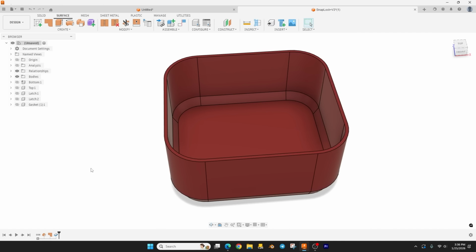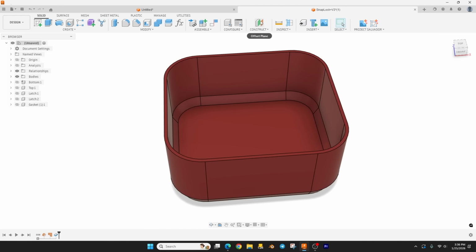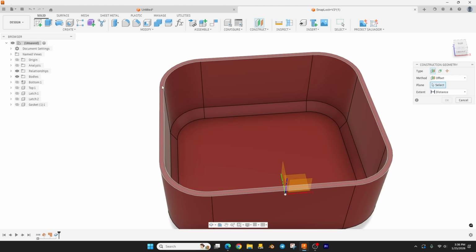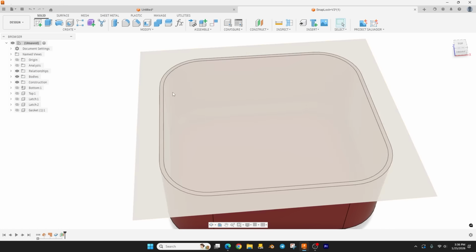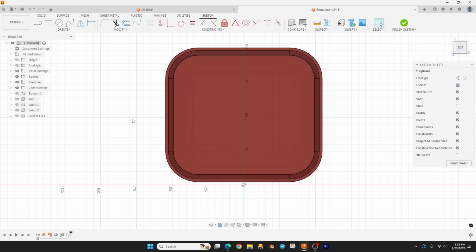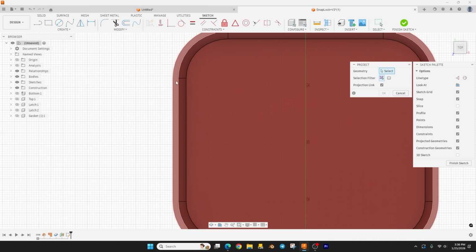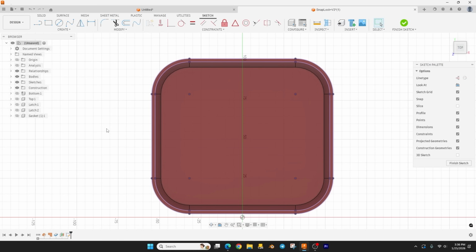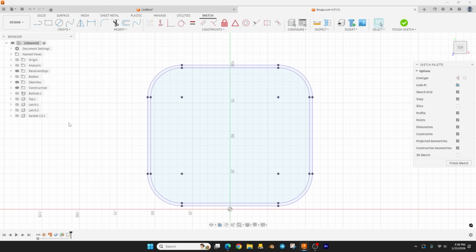If you did want to do some dividers and stuff, what I would do is create a construction plane on the top here and hit OK. I would do a sketch on that plane, and then I would project, so hit P for project. I would project this top surface. You want selection filtered as this, and you want the projection length checked, and hit OK. So if we turn that body off, now we have this outline.